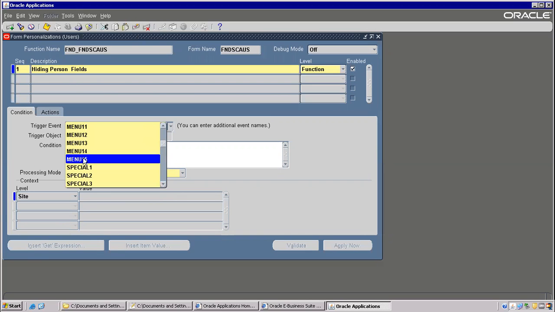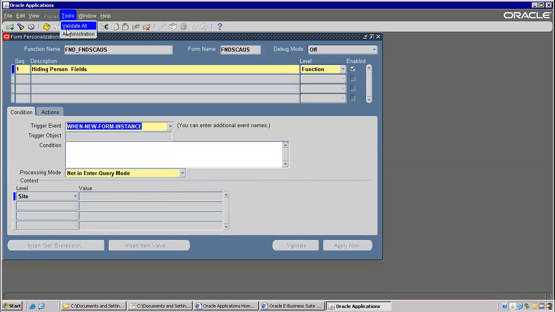Normal menus are 15. This is called a normal menu. This validate all is a normal menu. Administration is also a normal menu. And here attachment is a special menu. And here translations, zoom, these are all special menus.